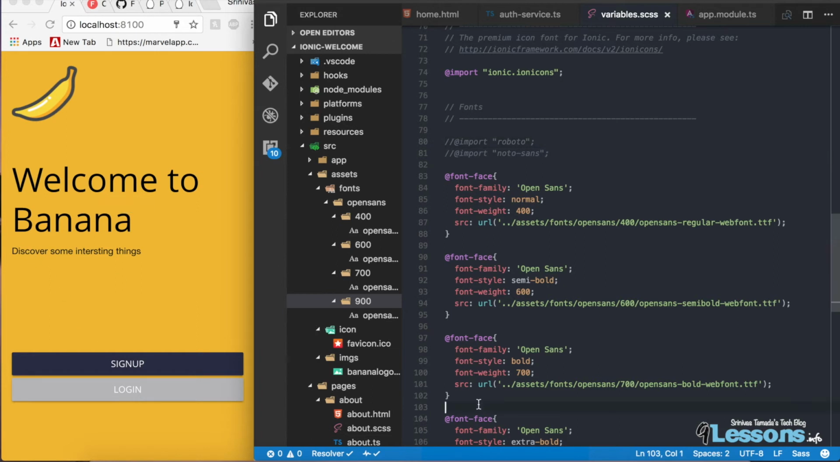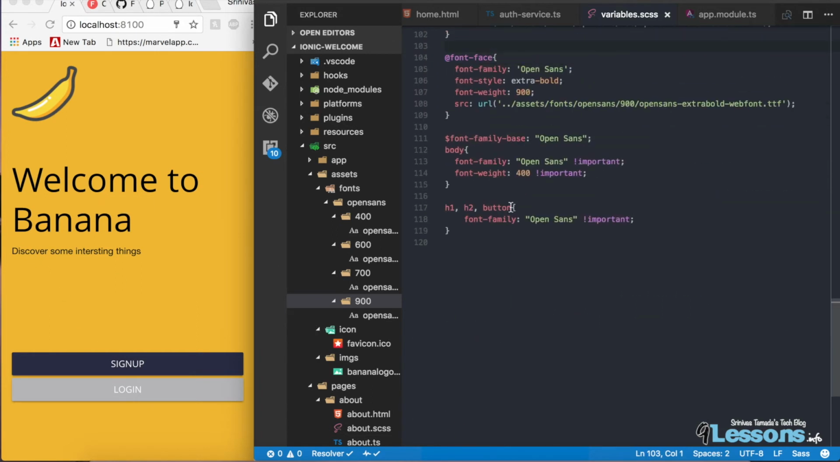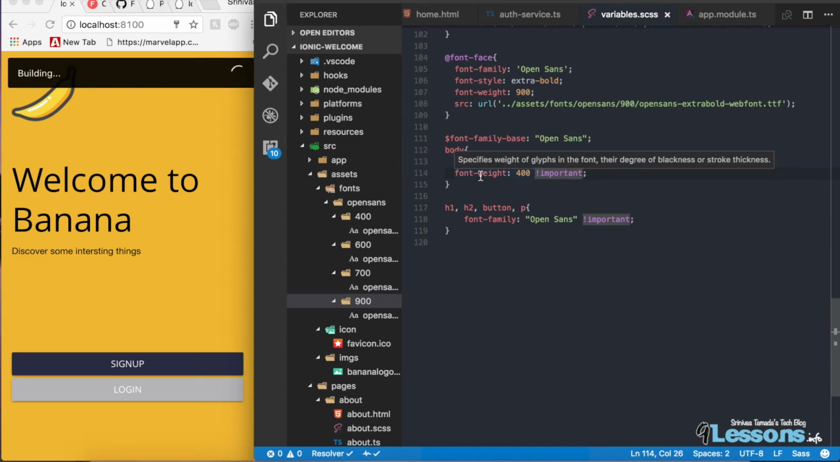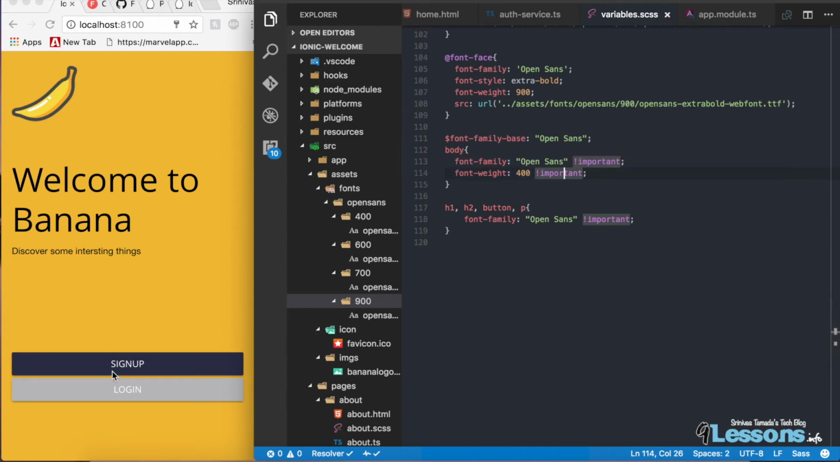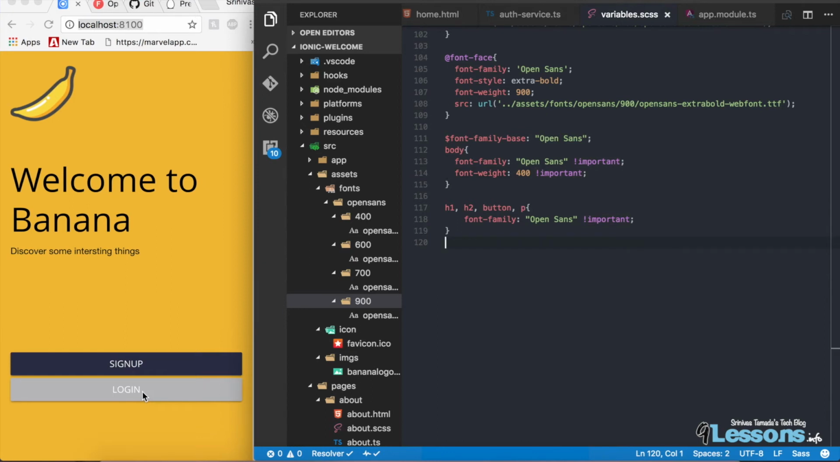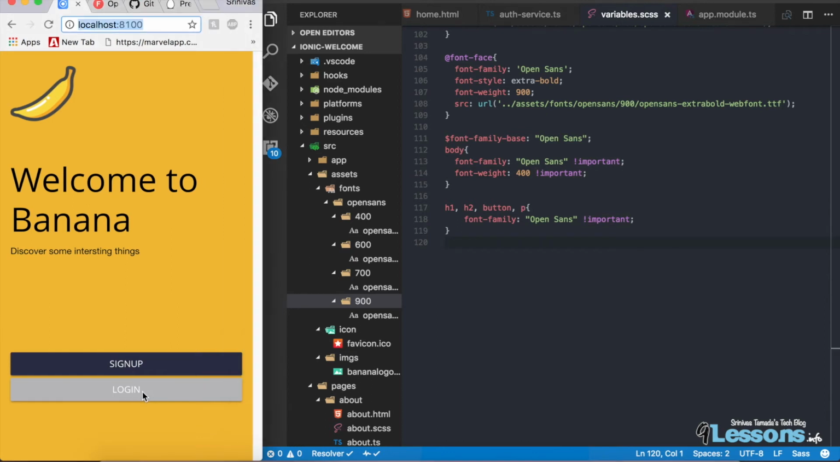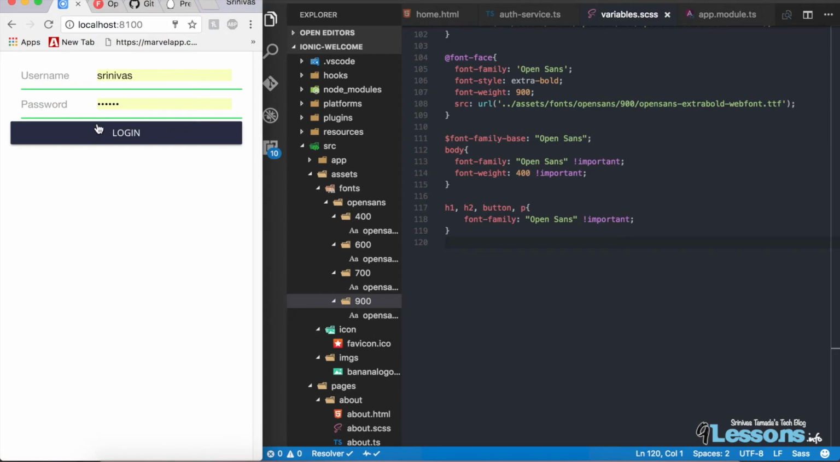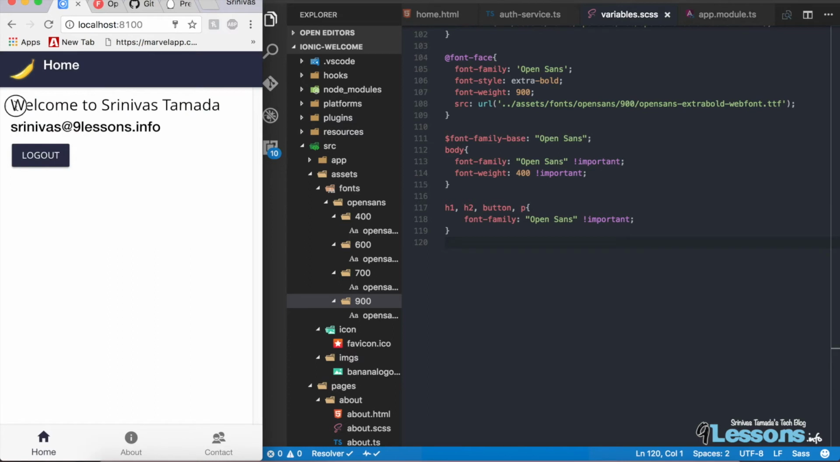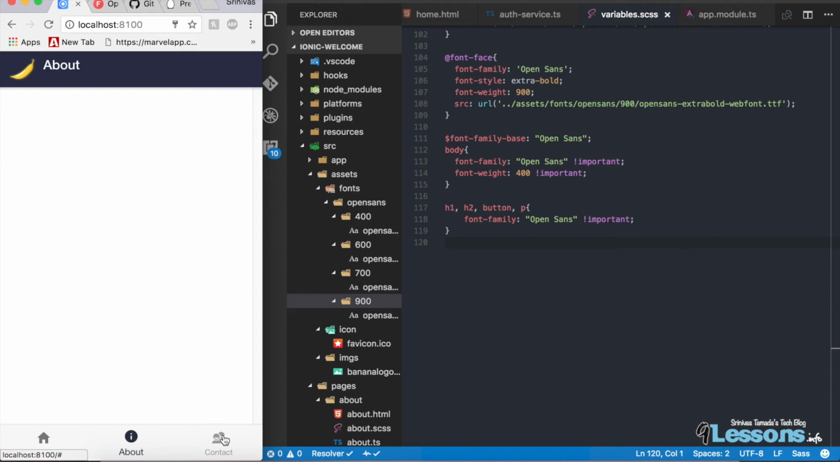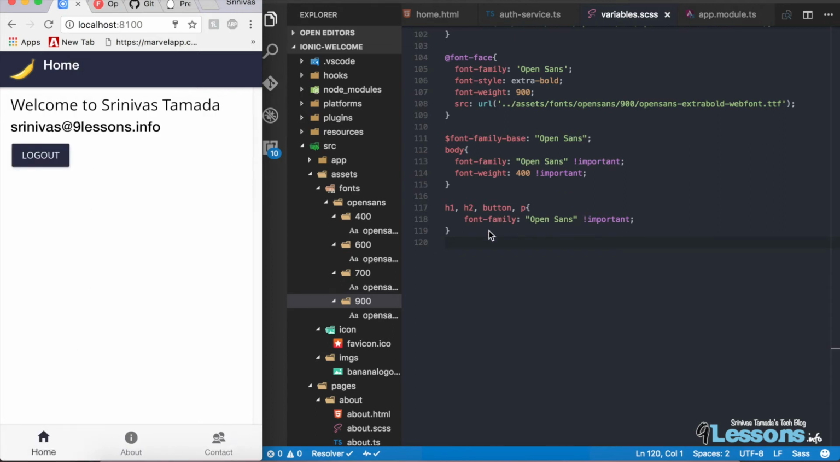So this is a p tag. Maybe I forgot to add the p tag. Likewise, you can add all the tags, span tag, everything. Because we don't want to touch the base Ionic file, now you can see other pages, like the login, and all the button names got changed, and these names got changed. The same way you can specify it for everything, other fonts, wherever you want. You have to specify these tags here.